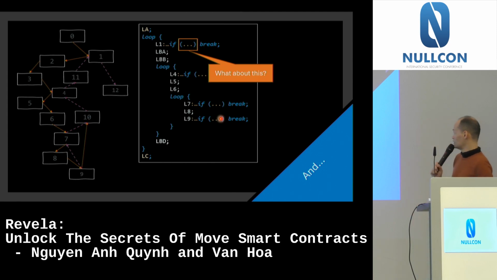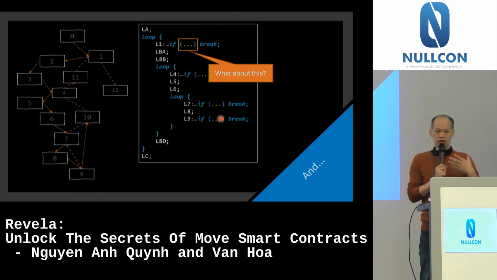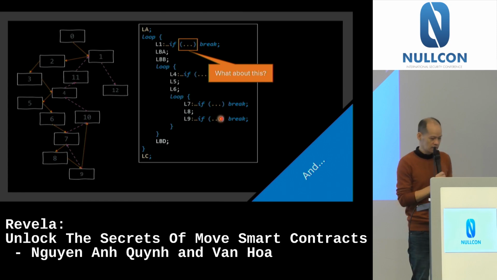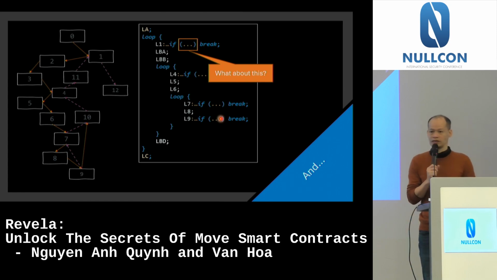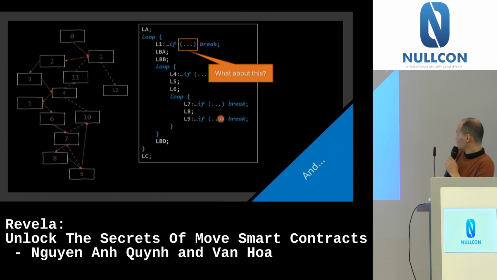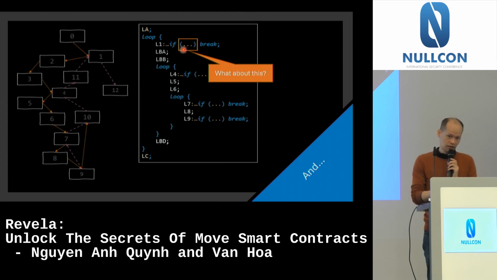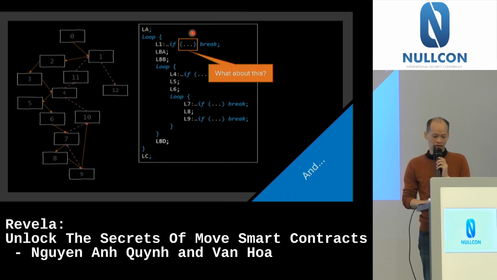So that is how Revela can rebuild the high-level structure of the code, which is the control flow. You can have the loop blocks, you can recover the break statement and so on. The next thing is how to recover the code statements. For example, in this code, we have the if condition that checks something, and based on the output, you can break out of the loop. So how do we recover the code statement inside the if condition here?